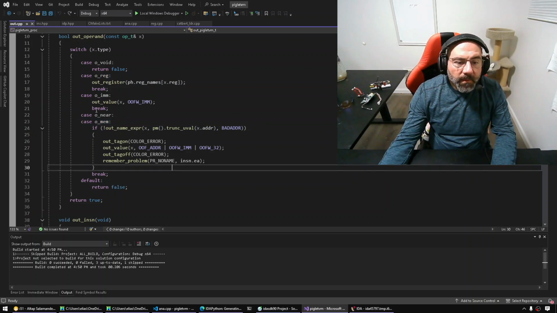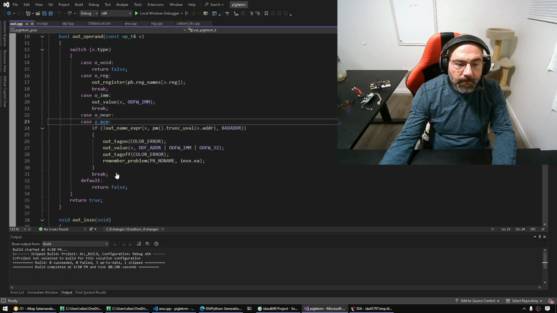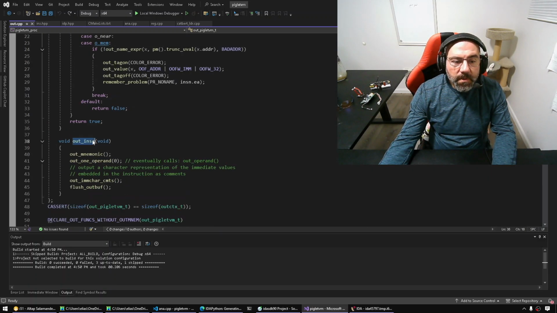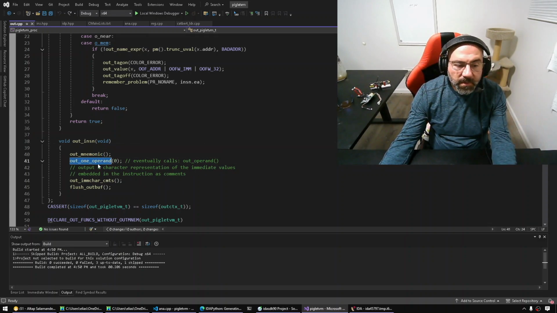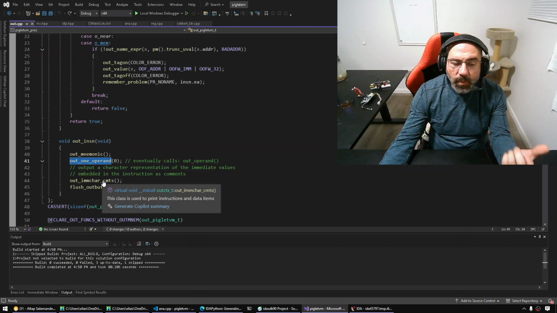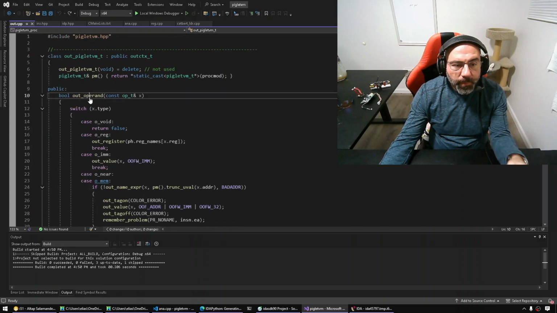So, but when we are going to output an operand, for example, if it's an immediate, we use the helper method output value and we let it do the output for us. So these are helper methods. And for output instruction, we will be called as well and told, hey, output the instruction. So first we call the helper method output mnemonic, then we output operand 0, in my case just one operand if it's applicable. So output operand 0 indirectly will call output operand.